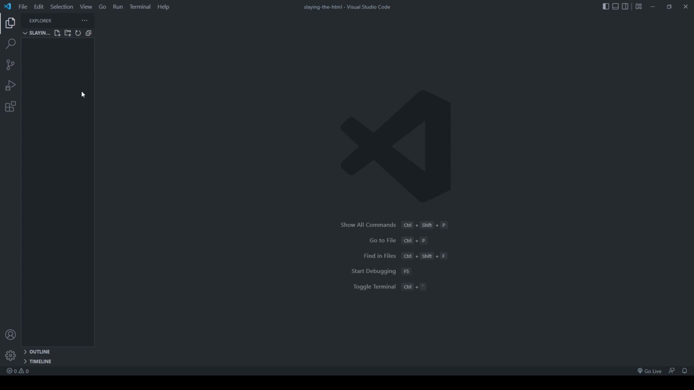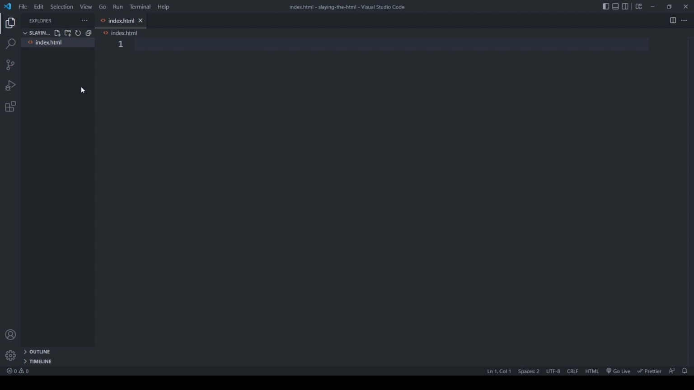To start coding in HTML, we need to create an HTML file. Make sure you are on the Explorer tab. Click on New File and call it index.html. You just created a new HTML file with the HTML extension. Let's add our first HTML line.